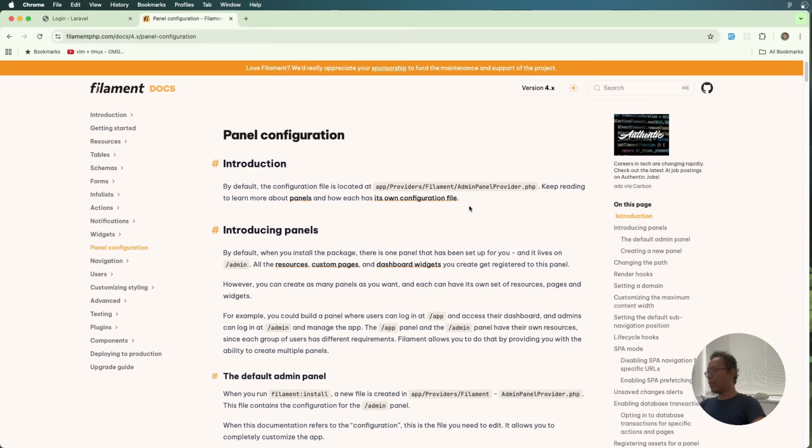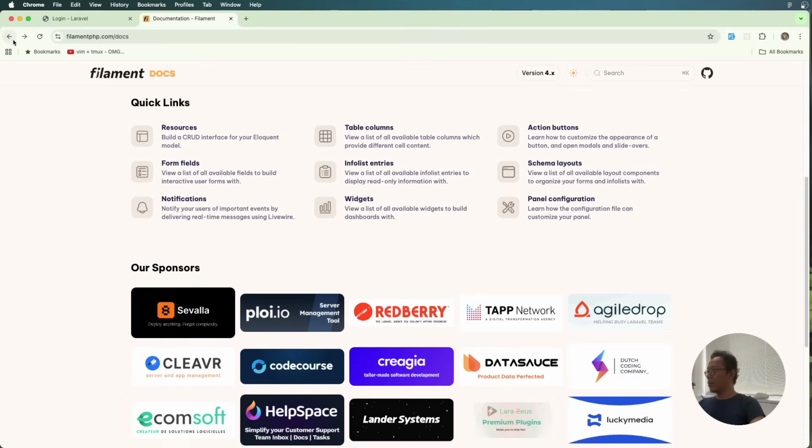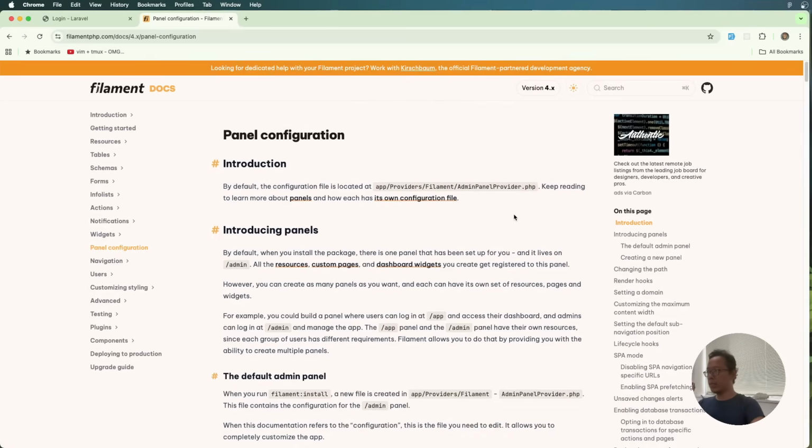So what is a panel actually? Please be aware, in your Filament journey you will have several versions. Make sure that you are opening the latest version of the documentation, version 4. And then you can start learning from this menu. The first one that I recommend is to learn about the Filament panels.